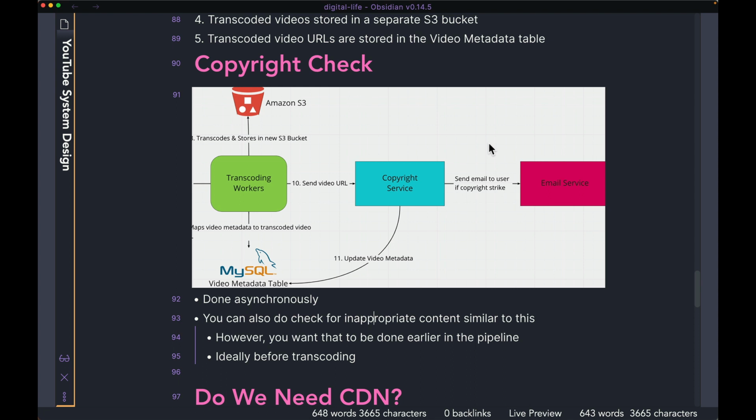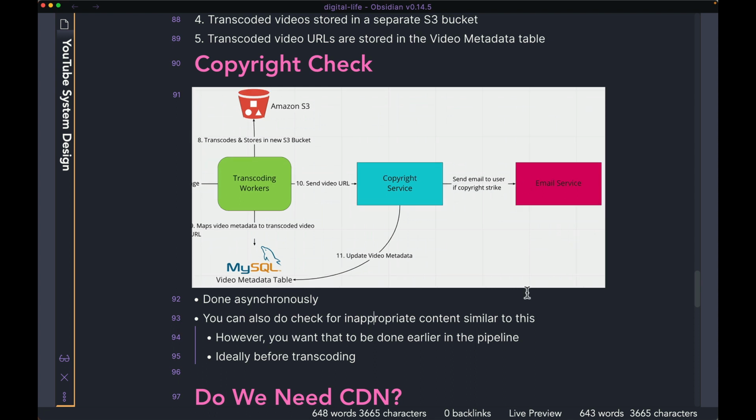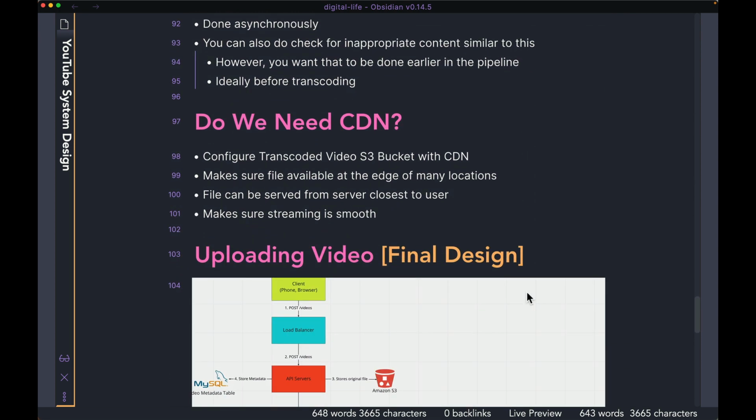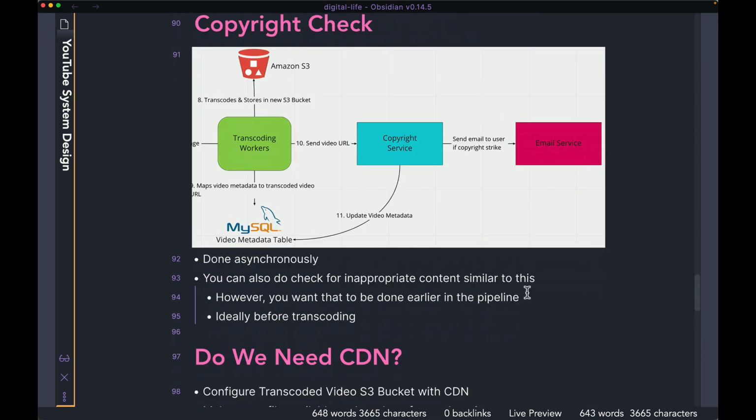Ideally, for things like copyright and content moderation, you want to do them before the transcoding step, just because the transcoding step is very expensive. I didn't put them there because I went through everything and then had to stack these after that. But ideally, you would want to have both the copyright check and the content check right before transcoding, so that you don't transcode the video unnecessarily if you know that the video might be taken down in the first place. Alright, so that was all about the copyright check.